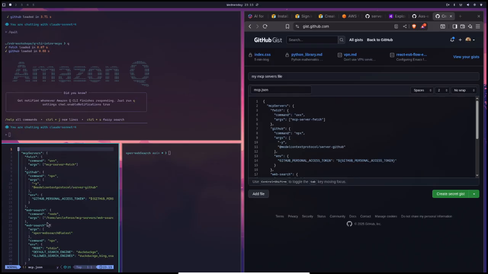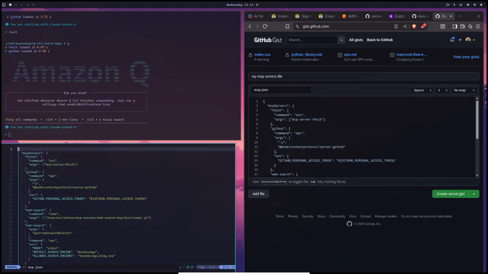Open web search. Hold on. Do I need to? No. Web search MCP. MCP latest. That's enough clue of that. Web search. We're gonna call you web search.